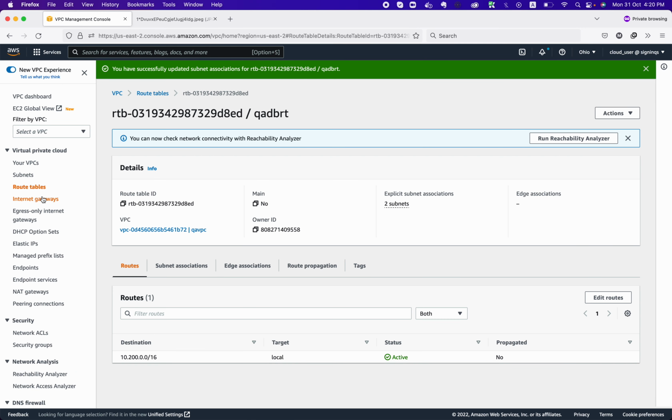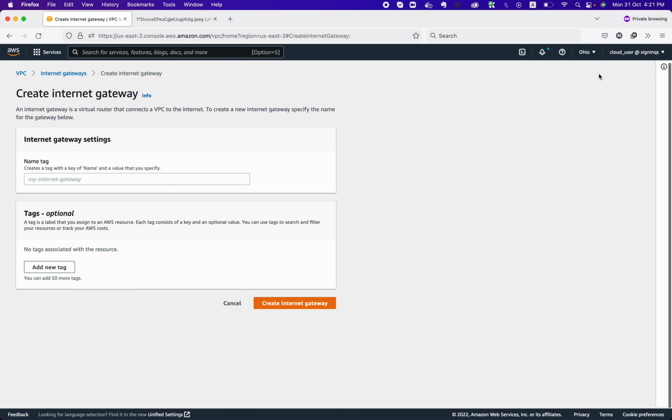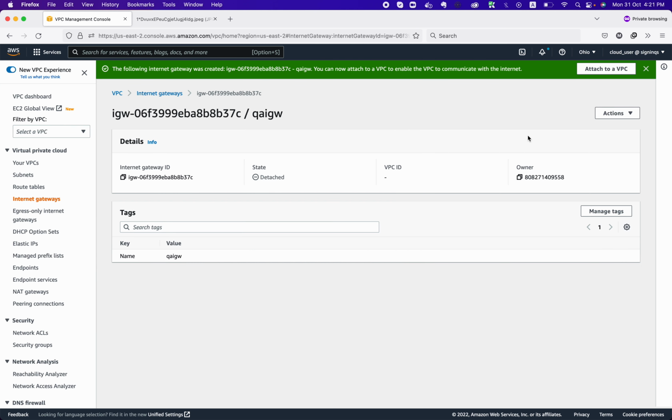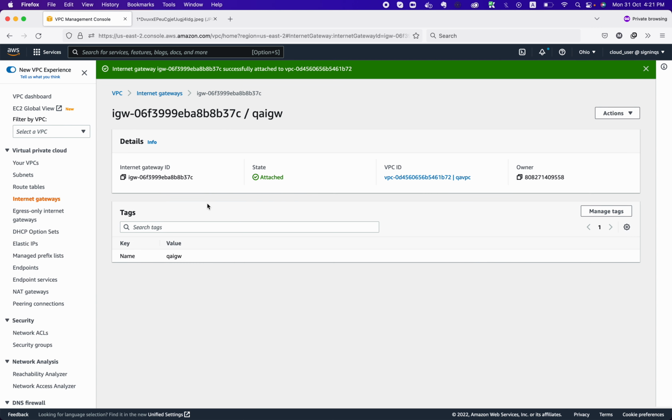So we did create the routing tables. Now we need to create an internet gateway. We need to click on Internet Gateways. We are saying QA IGW and click Create internet gateway. The internet gateway is created. We need to attach it to the VPC. From here, we need to select the QA VPC. So we are pretty much done with that.